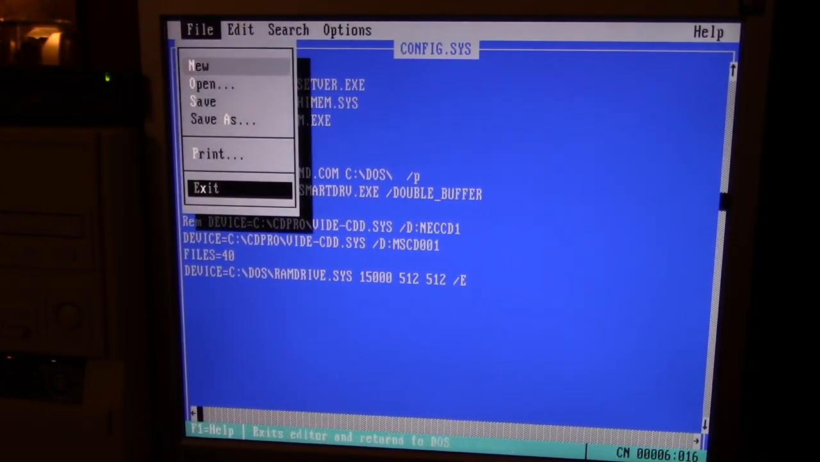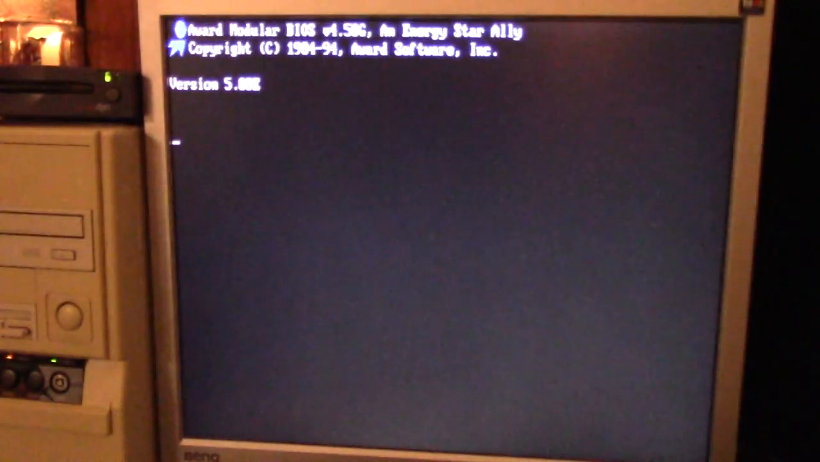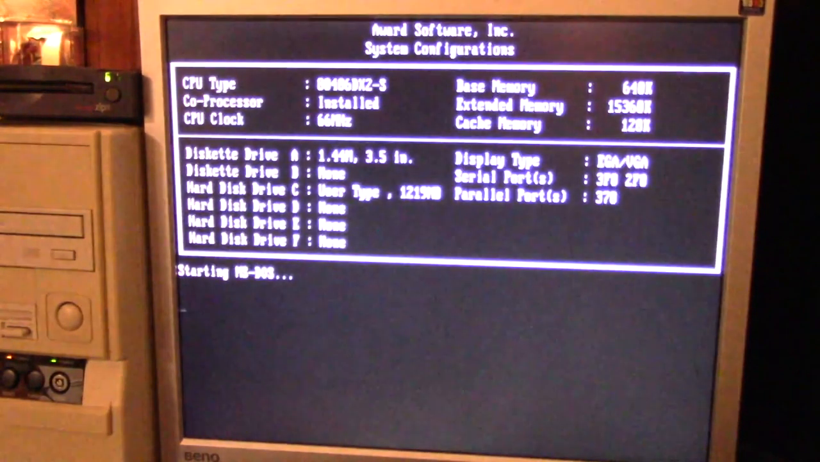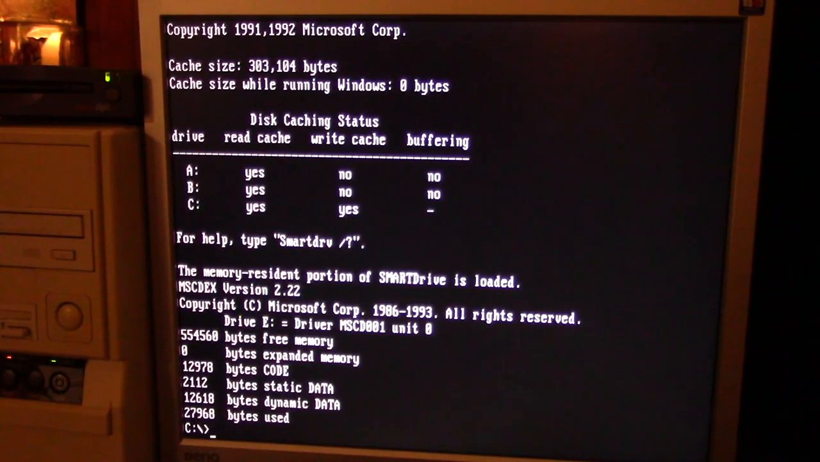Save. Exit. Control delete. Let's get this RAM drive working, because apparently it'll run faster if it's in the actual RAM, since the RAM could probably be accessed faster than the actual hard drive. Which makes sense. Memory resident portion of smart drive is loaded.